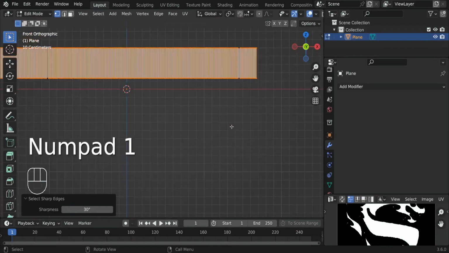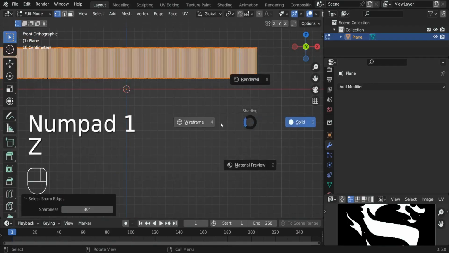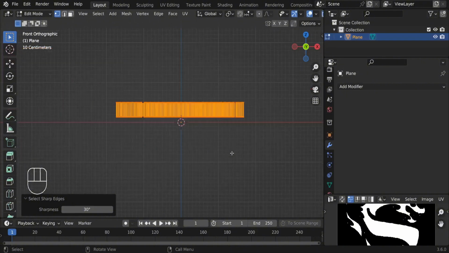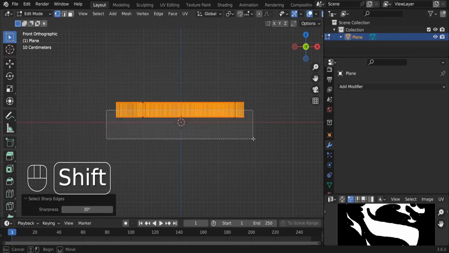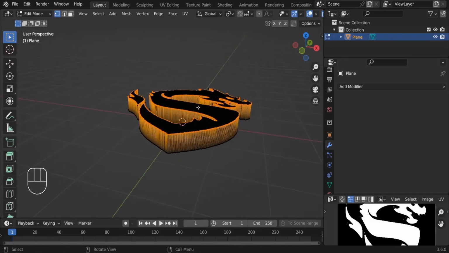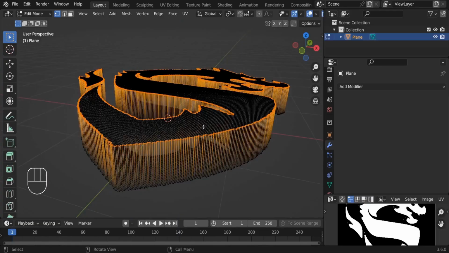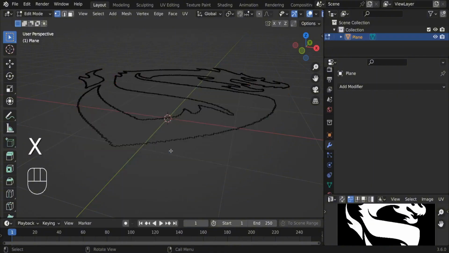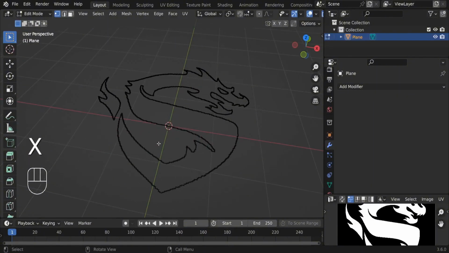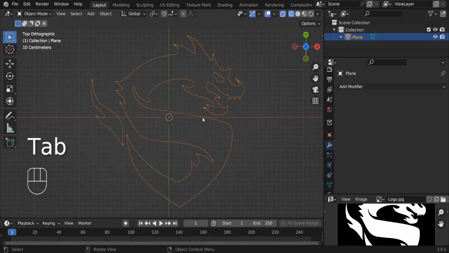So I'm gonna press 1 to go again to the front, we can press Z, switch to the wireframe. I want you to press B to box select, and we can press Shift so that we can deselect the bottom. So all we need is just the top. Perfect. So next we can duplicate this, or we can reverse the selection so that we can delete everything else. So let's press Ctrl I to reverse the selection, and we can press X and delete everything. So now we are left with this edge line. So now all we have to do is just to improve it a little bit, and we're done.